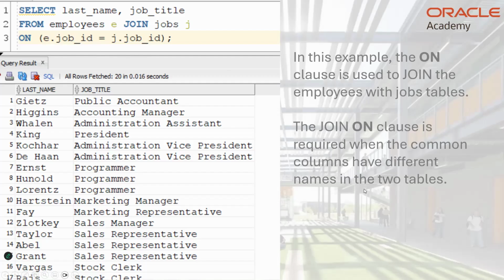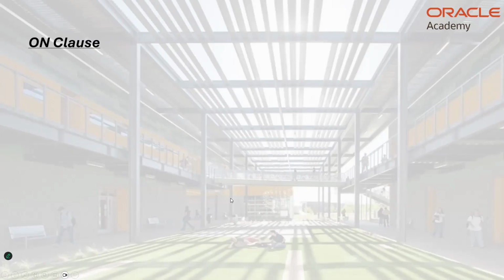I think I do say this here. To go way back to Diana's question, the on clause is required when the common columns have different names. That's how you can join those two tables when the common columns have different names, and you can't use a natural join when they have different names.